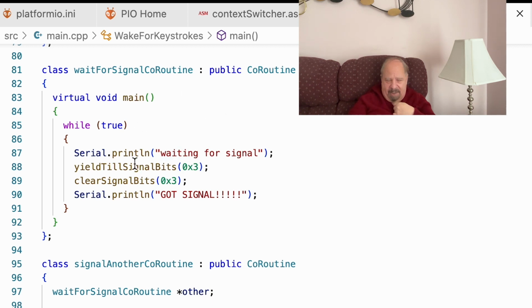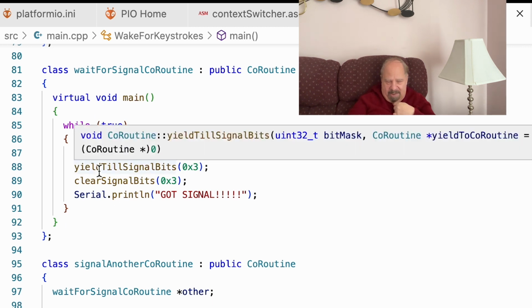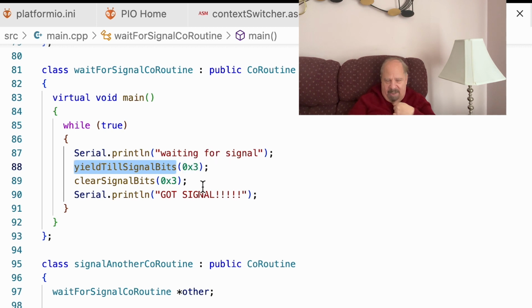Here's one that's waiting for a signal. It's while true, it's going to stay in this loop, and it says yield for signal bits, passing 3 in hex, which means the low order 2 bits. That's the signal mask: if either of those 2 get set, I want to wake up, and in this case it clears both bits. It could have inspected its signal bits to see which bit got set and just cleared that one, but this is just a test program, so it clears both bits. Then it prints out that it got a signal, and it goes and waits again.